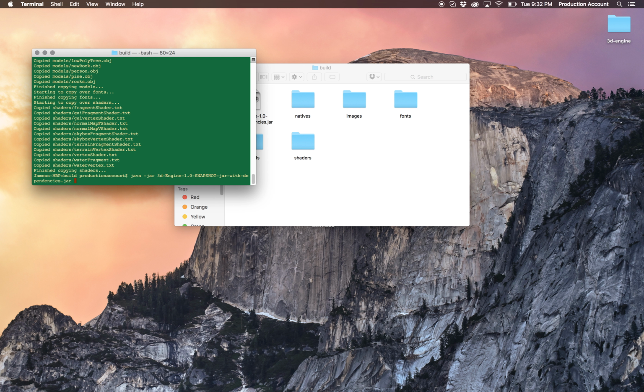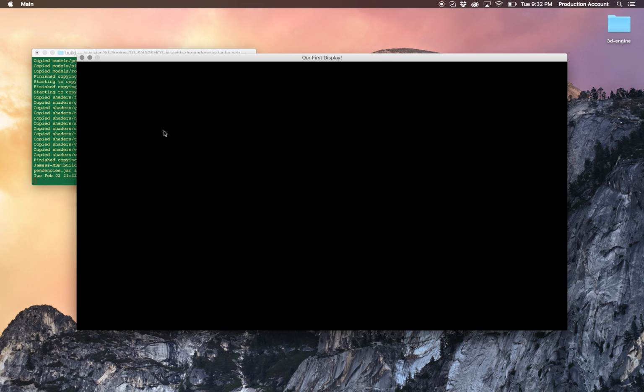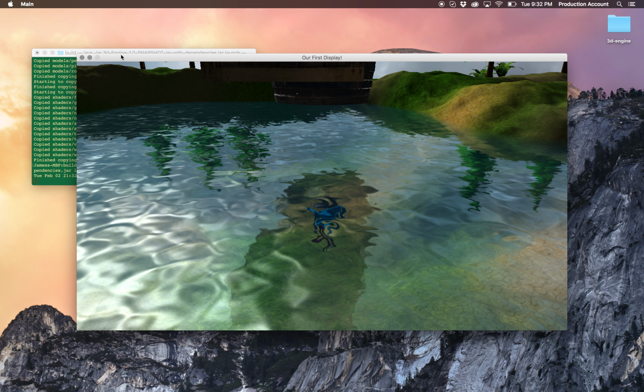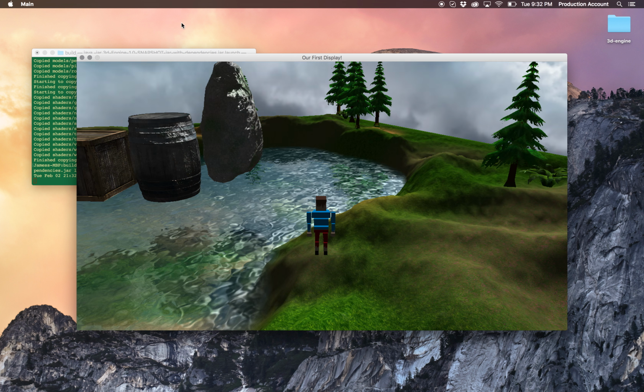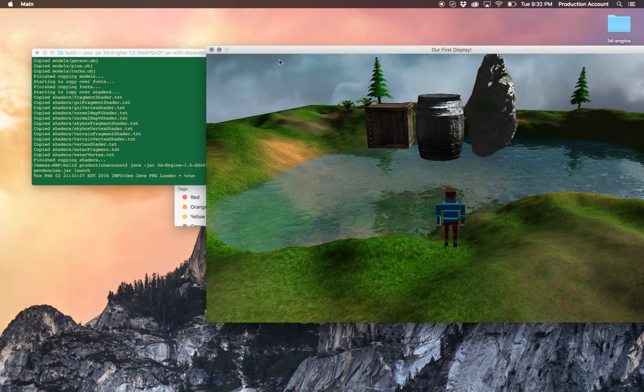And now if we run launch, hopefully, yep, so there you see, fully working jar.